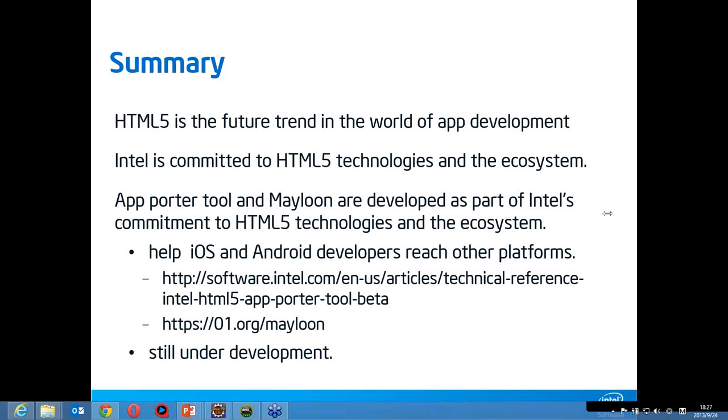Another question from Sri Watson is whether we can convert his Windows Phone 8 applications into HTML5. Sri Watson, we have developed just two tools, from iOS to HTML5 and Android to HTML5. So currently we don't have a tool that does it for you, at least from Intel. I don't know if there is something external available which helps you do that, but I highly doubt it.